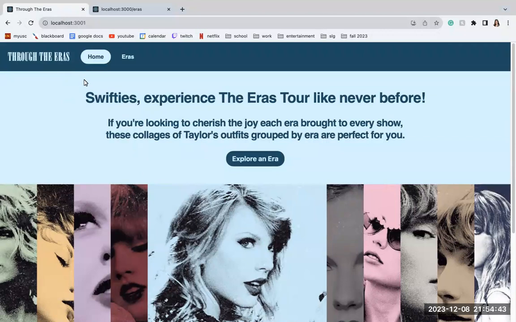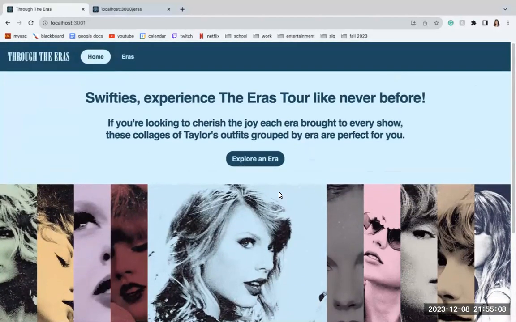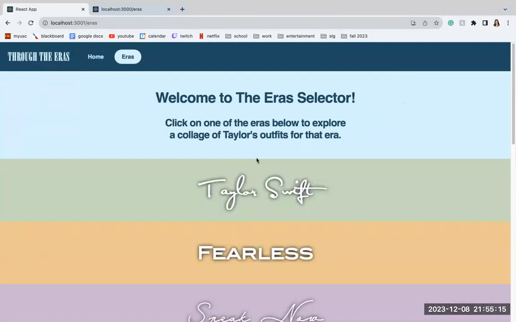I have my four routes set to be the index. So this first page, the index page, just invites Swifties to experience the Eras tour like never before. If they're looking to cherish the joy each era brought to every show, they'll be able to see collages of Taylor's outfits grouped by era. Here I have this image to add to the UI experience.